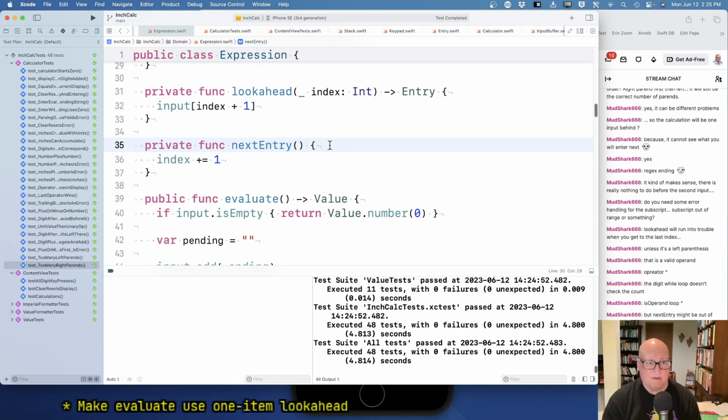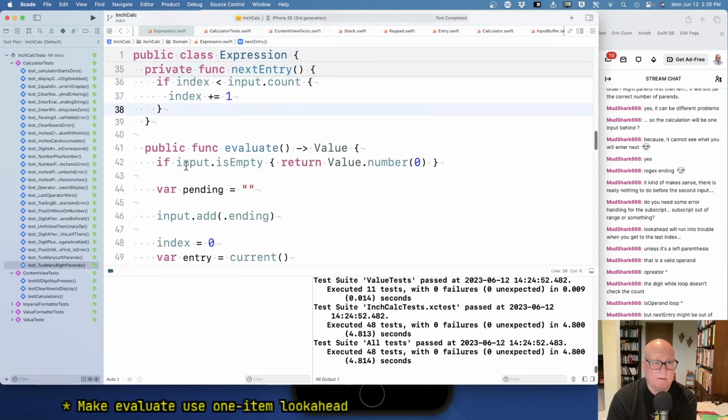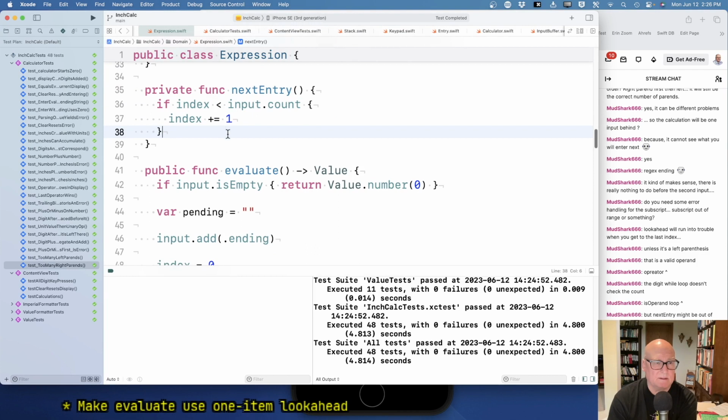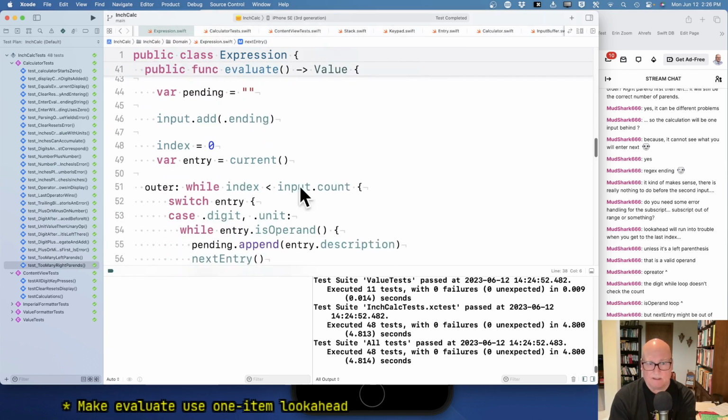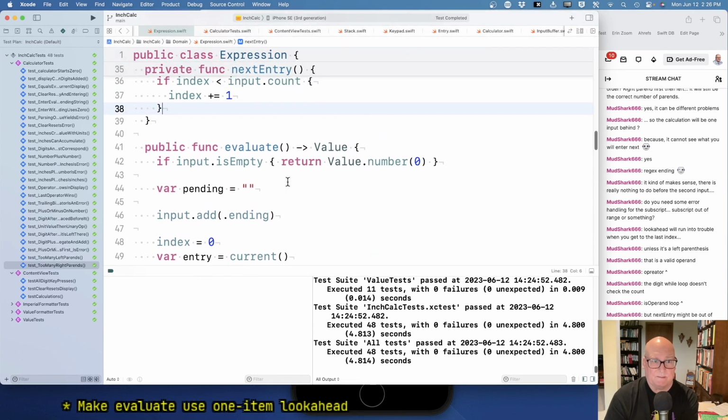Well, let's say if index is less than input.count, do this. Okay. Right. So if index is less than that, increment it. If it's greater or equal to input.count, it just stops. But it's going to exit the loop. The loop is always checking less than. And if it becomes greater than or equal to, I guess it'll only become equal to because we move by one step, but if it becomes greater or equal, the loop exits.